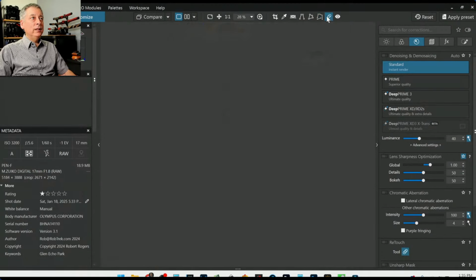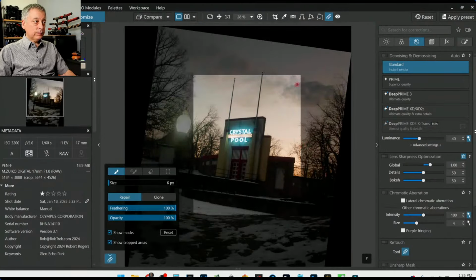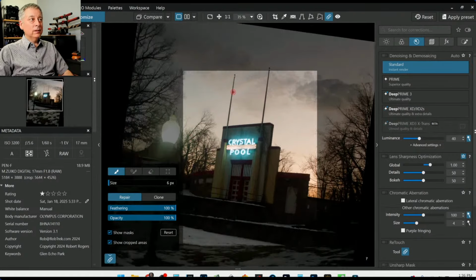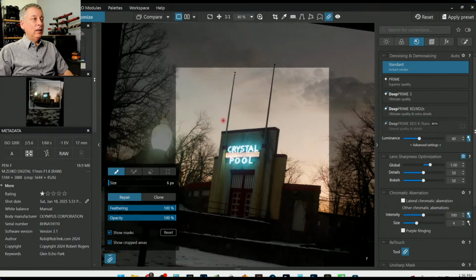And then here we have the healing brush tool, and there's two methods of healing brush. You can repair or you can clone. So what repair tries to do is, whatever area you want to repair. So let's say, for example, I want to get rid of this pole right here. Let me zoom in. Repair is probably the better way to do it.